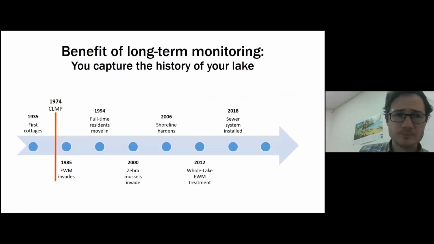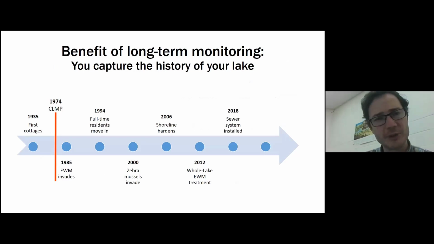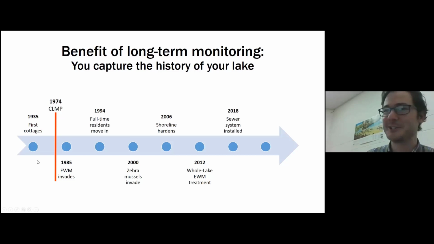So, long-term monitoring. I hope this is a blitz going through all our different parameters, but it's so important. I just want each of you to think back, know a little bit about your lake, and think about the history of your lake, good and bad. Maybe here's a timeline, for example, that I just quickly came up with.